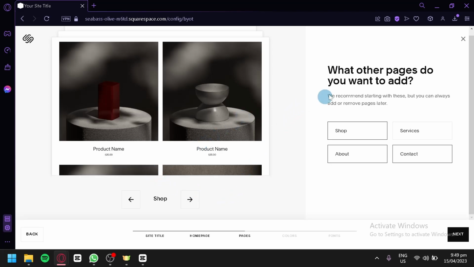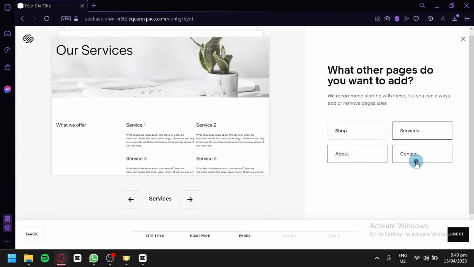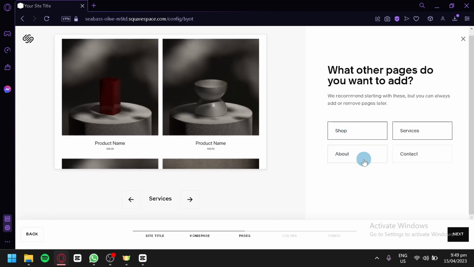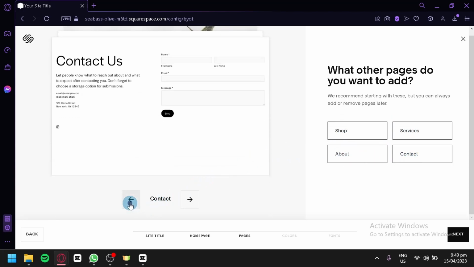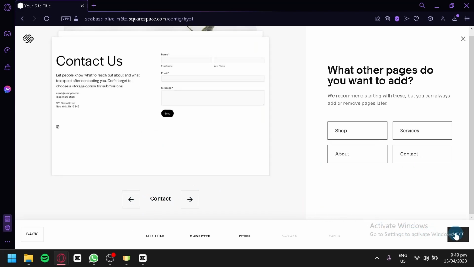And over here, we can add other pages to our website. As you can see here, we have a shop, services, and about and contact over here. We could disable this if we want, just like that. Or we could add them by clicking on them once again, just like that. And then we could navigate between these options over here. Now we're going to go and click next.